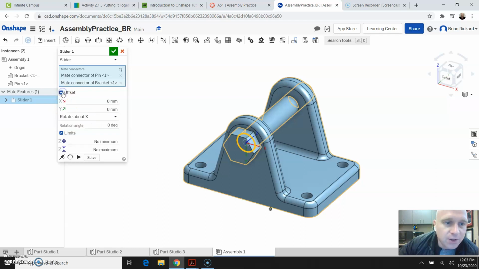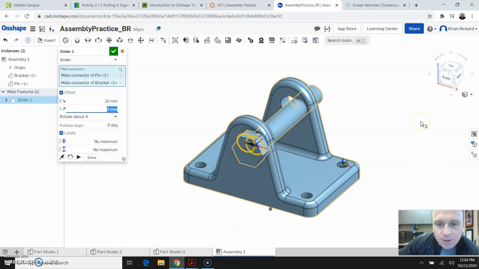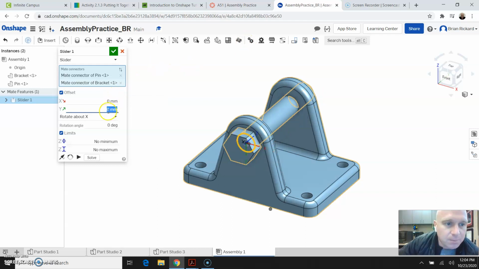You can also offset in whichever direction you want. This would be offsetting in the x-axis, so I could put in 10 millimeters, and it would move that part over 10 millimeters in the x-axis. That's what the offset will do for you. I'm going to put it back to 0.